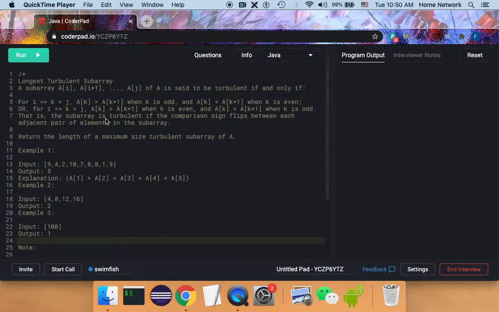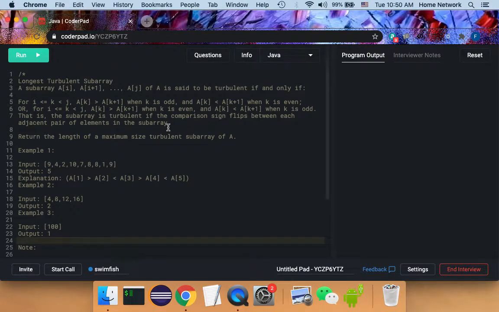Okay, I see. This is a zigzag, or it could be a zigzag this way. That is, the subarray is turbulent if the comparison sign flips between each adjacent pair of elements in the subarray. Return the length of a maximum size turbulent subarray of A.